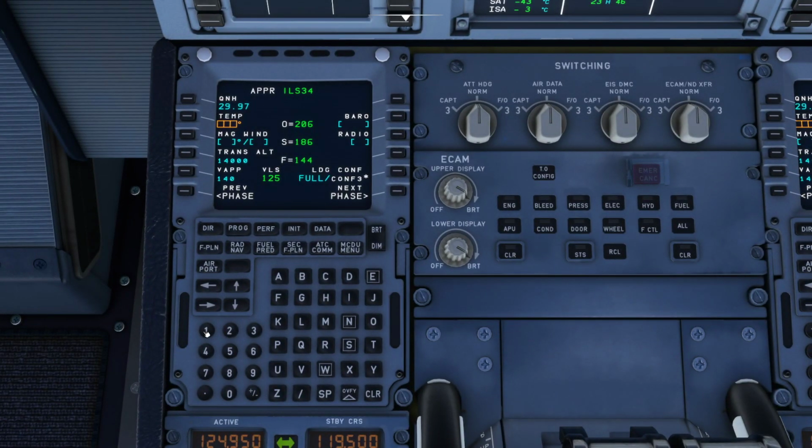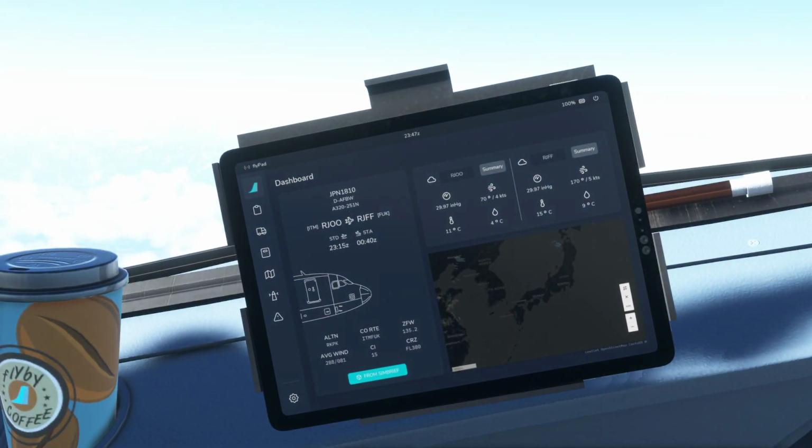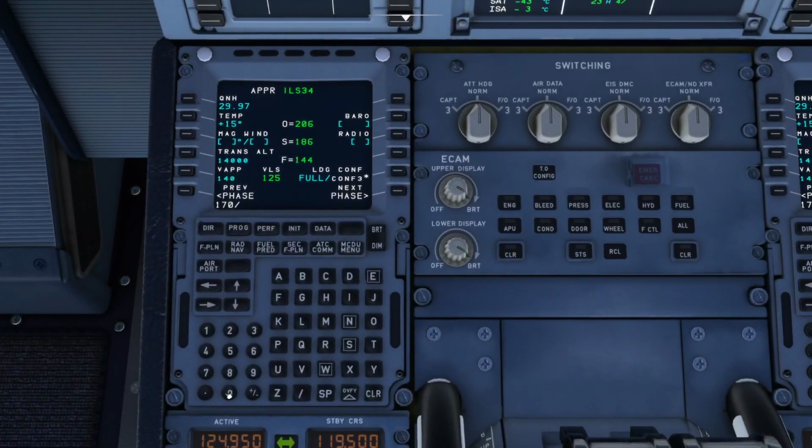So 15 temperature and 170 at, was it 5 knots? Yep, it is 5 knots. 170 at 05.